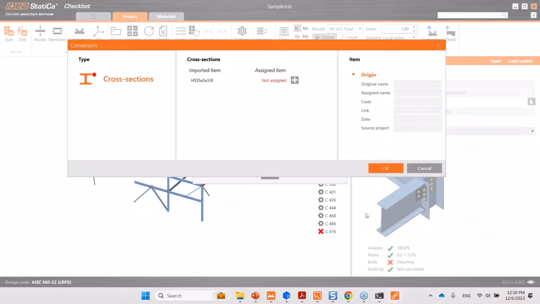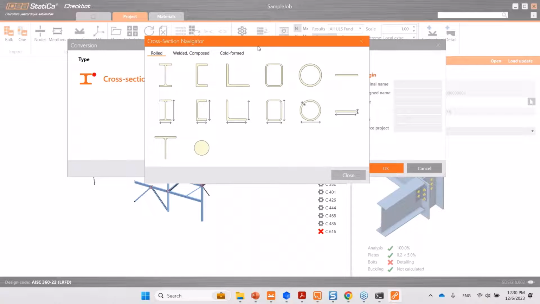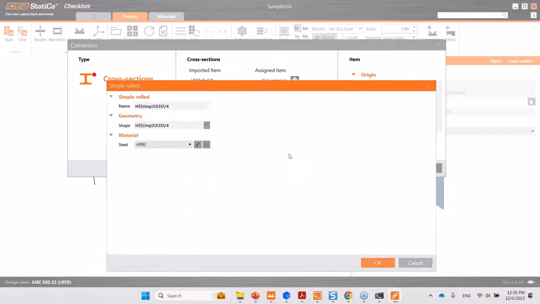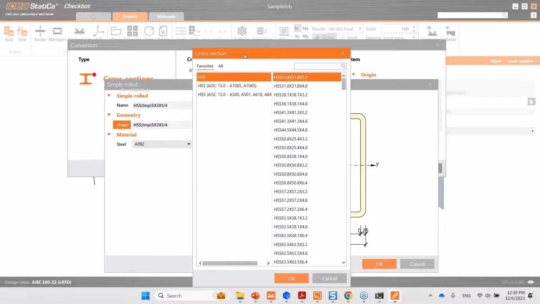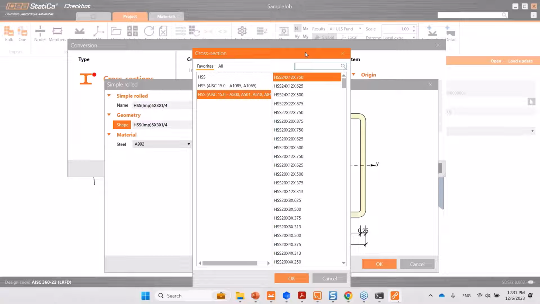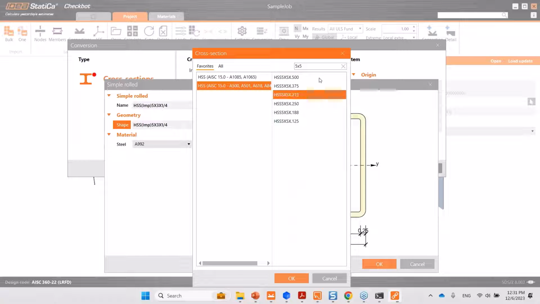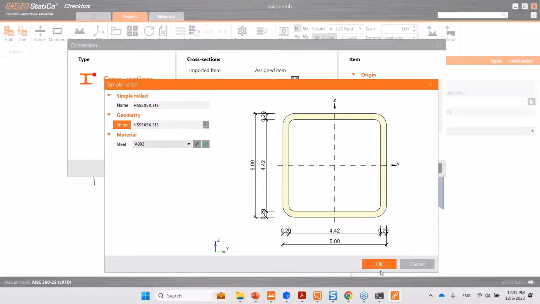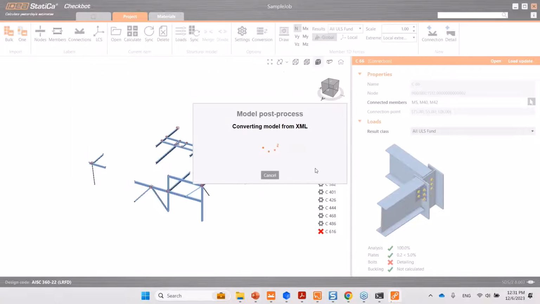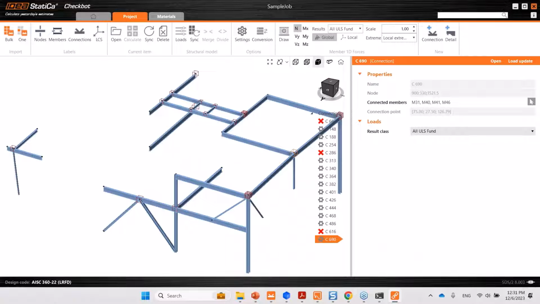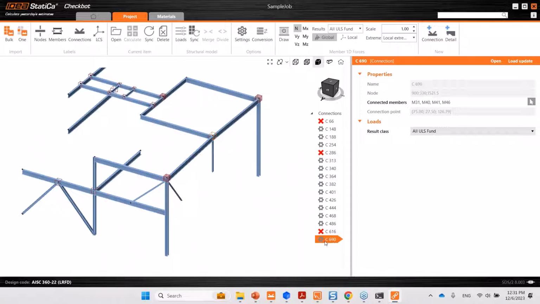So then if something is not mapped, IDEA StatiCa will ask me to map that member correctly, okay? So I can click over the plus icon. That is a 5x5 by 3/8, so I can go to the HSS. Not all the cases will ask you to match this, okay? 5x5 by 3/8 here, and then click OK, and OK. Okay, so let's wait, and you will now see this new connection.